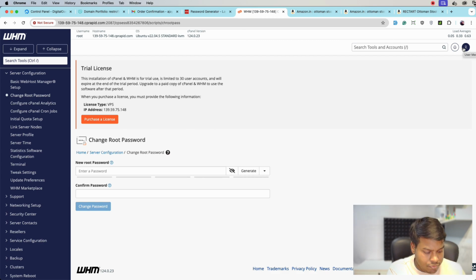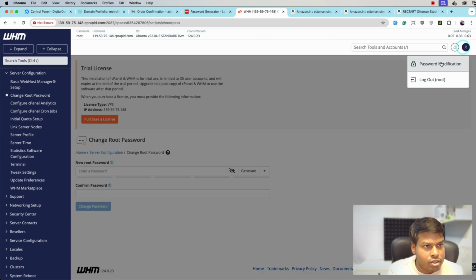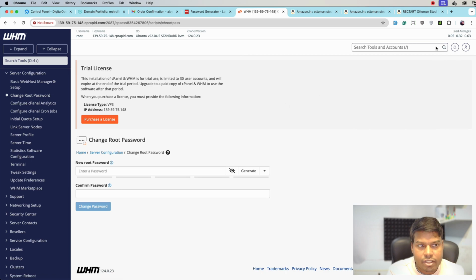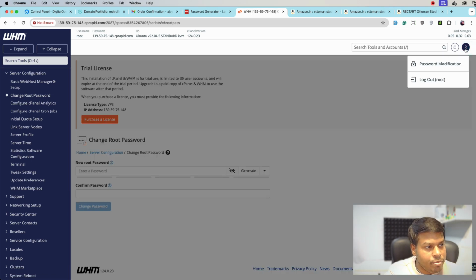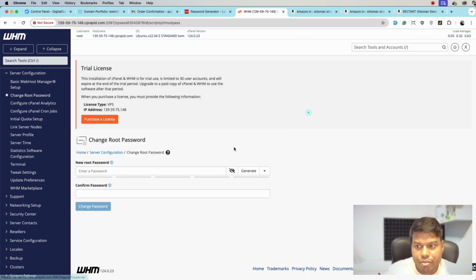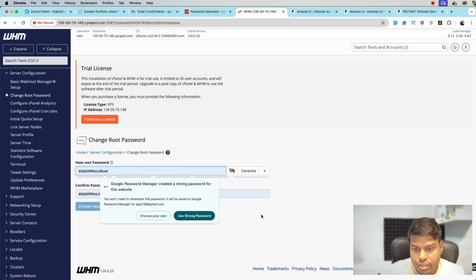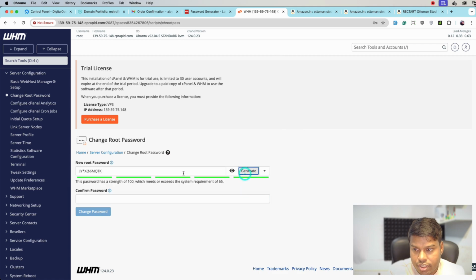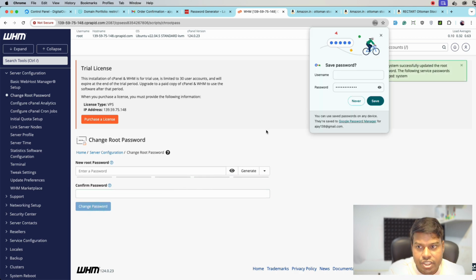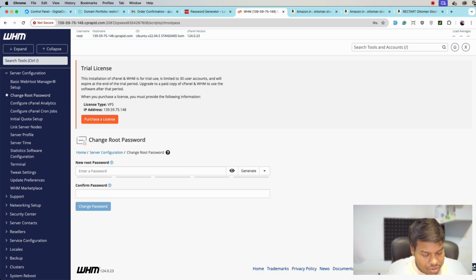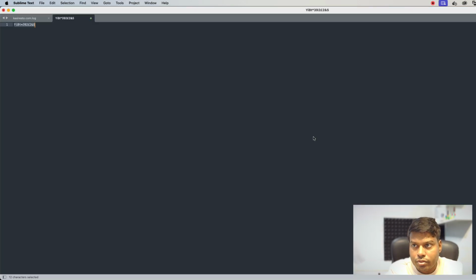and generate or reset our root password, as I do not remember the password of the WHM. So let me click here. We'll click on the user icon here and click on password modification. Here, let me generate, copy this, paste, and the new password is saved. So let me save this also.